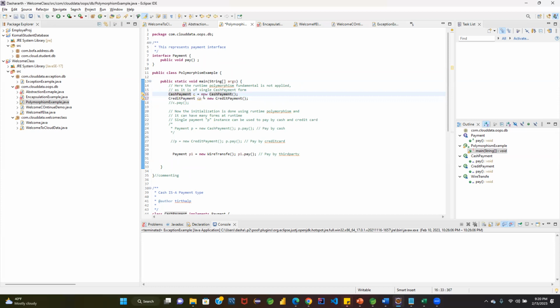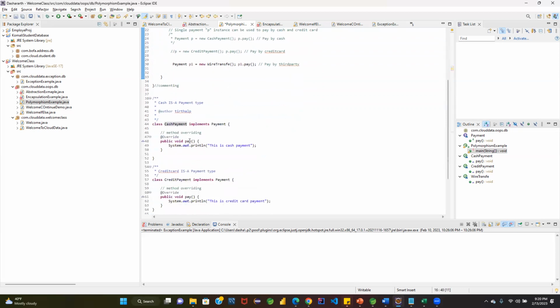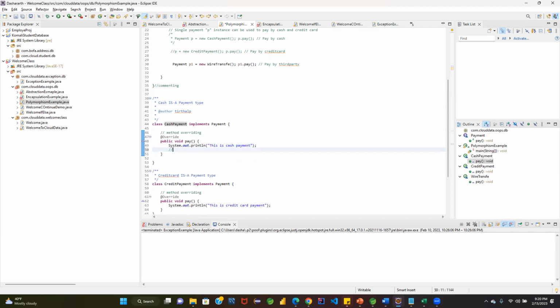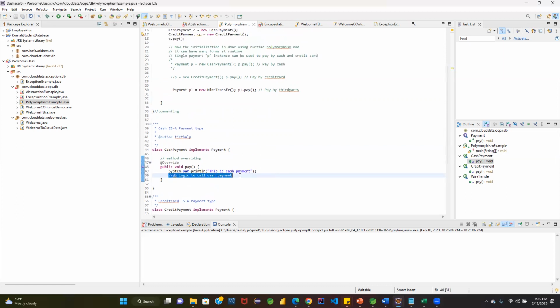But this should not be super class. After the new operator, it should not be super class. Just remember this funda. I'll tell you the logic behind what is happening here. So when I'm going to call c.pay, which method should execute? It should execute the cash payment method, because I'm in cash payment. I'm putting some DB logic inside this, some DB logic to call cash payment. Simple, right?